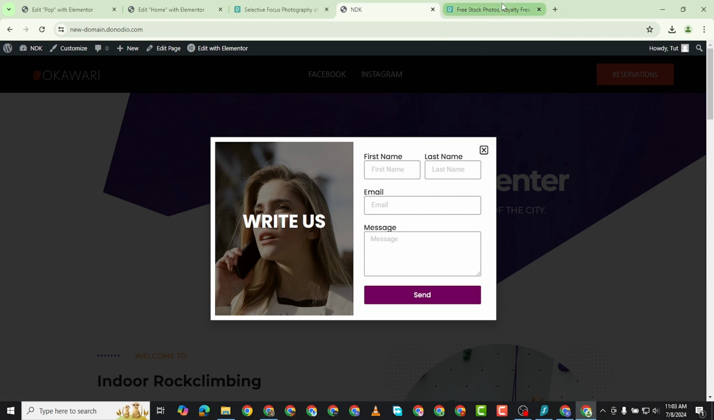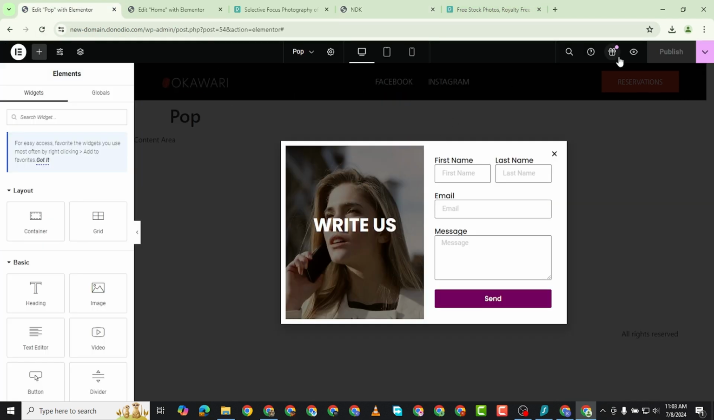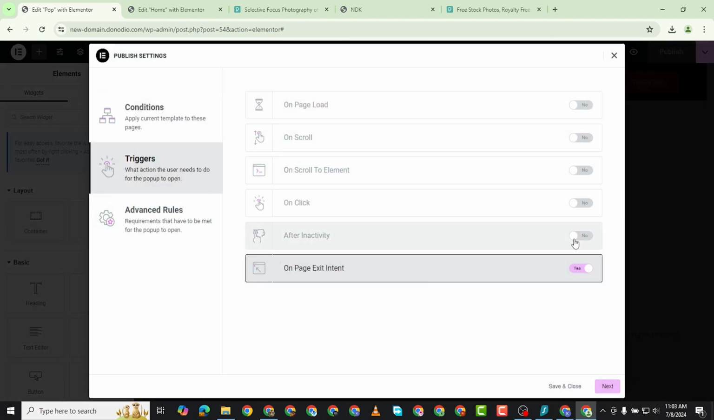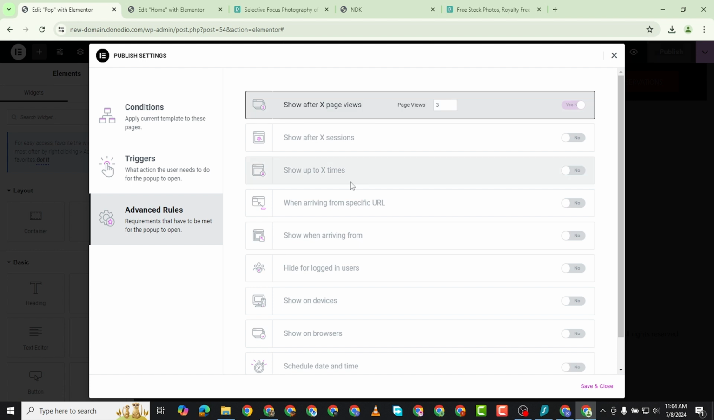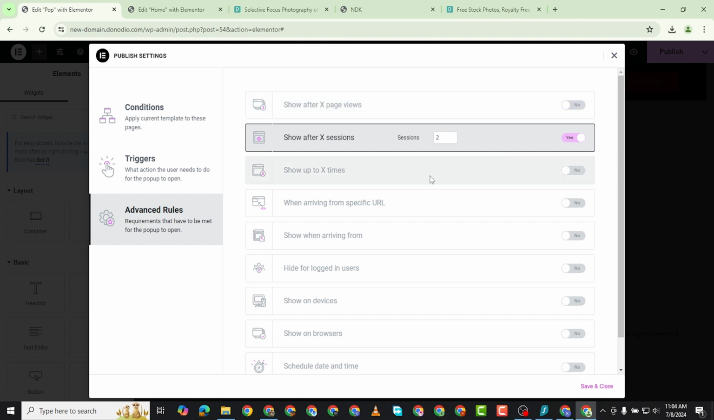you see, the pop-up appears. So I'll come back to triggers and let's just say I'll put this on exit intent so that people will give me their contact before leaving. Now let's go to advanced rules. So you can choose the number of pages you want to show it on here, and you can choose the number of sessions too. That's the number of cookies. The cookies are going to determine that.